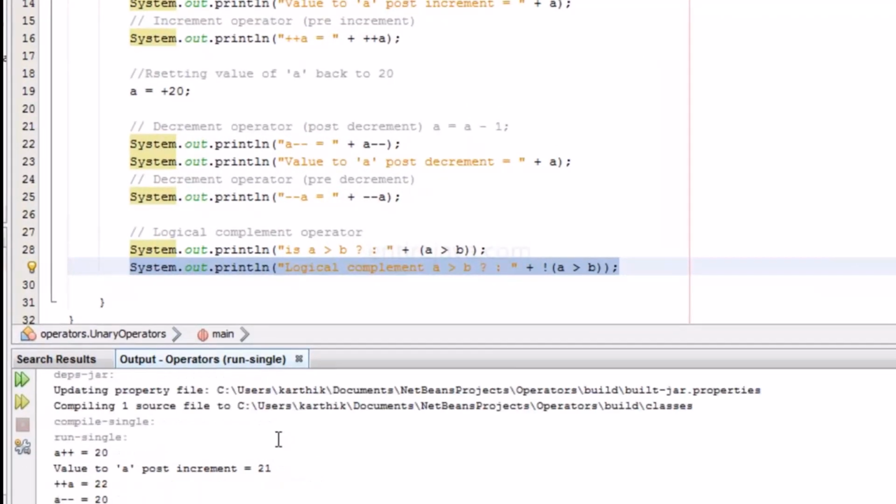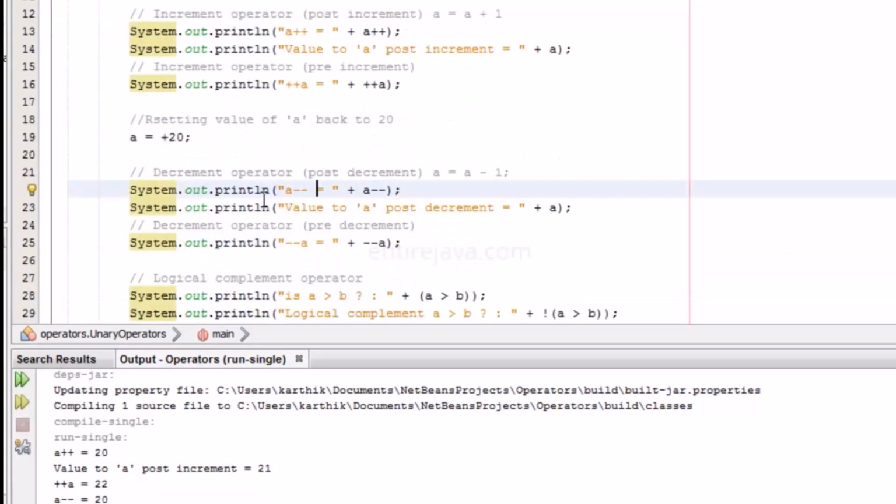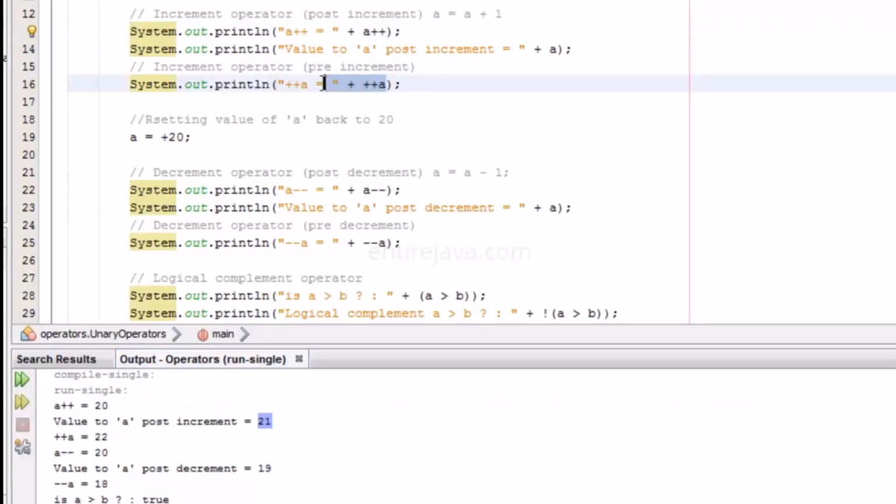Alright, here is the output. The initial value of a is 20. When we are showing the result of this instruction, a++, the value of a is printed first, which is 20. And then the value of a after post-increment is 21. In here, we're doing pre-increment, so the value of a is incremented and printed at the same time. Because the increment operator comes before a, the current value of a is 21, and it's now incremented to 22.